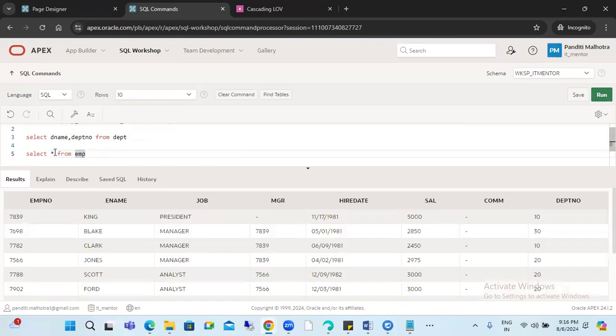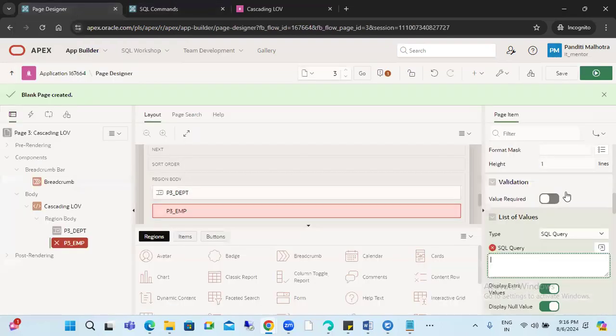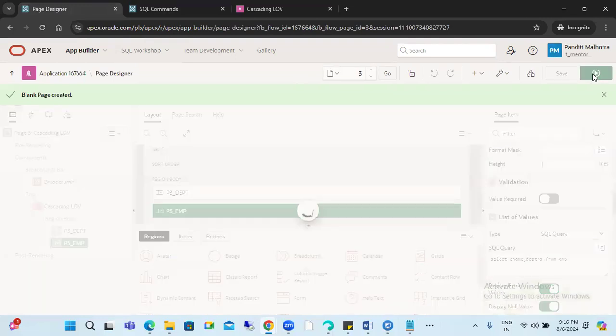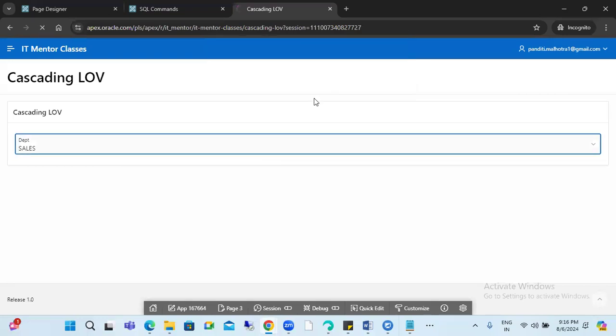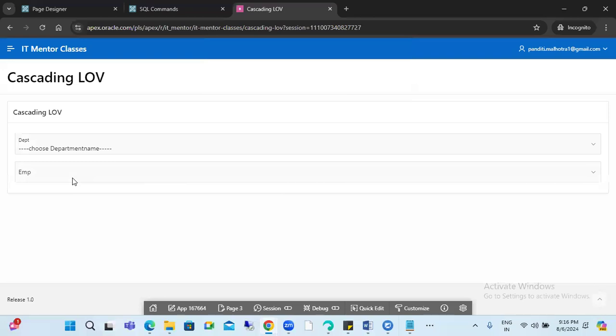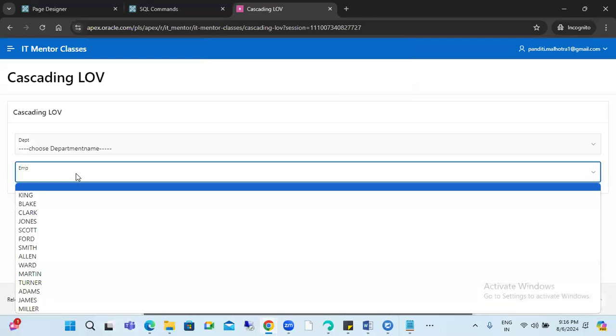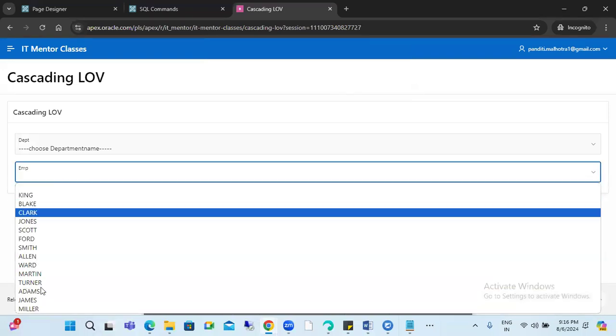So I want to display ename and then DPT number. Select this. Keep it over here. But if you run it, changes you made may not be saved. Leave it, no problem. So here is the place. It is displaying King, Blake, all this.